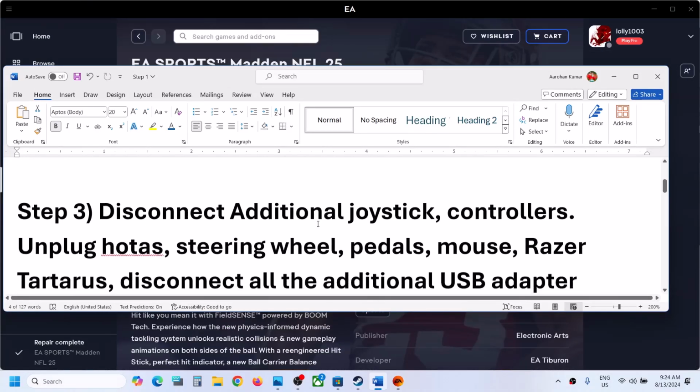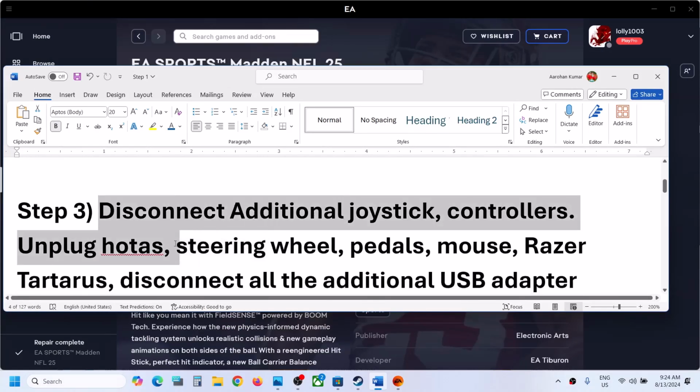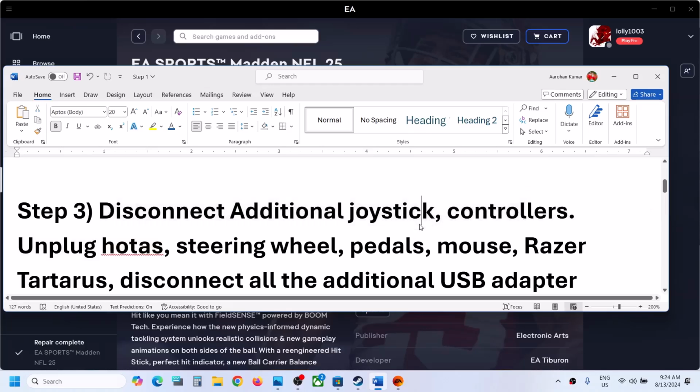Next step is to disconnect additional controllers connected to the computer. Sometimes we have an extra controller dongle or USB adapter connected. Disconnect it and then launch the game.